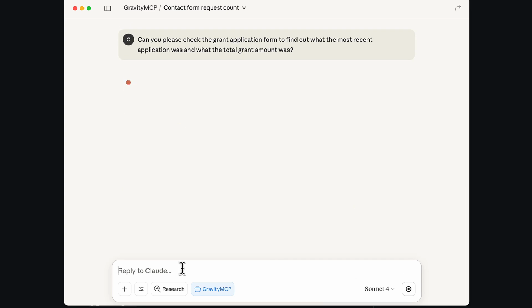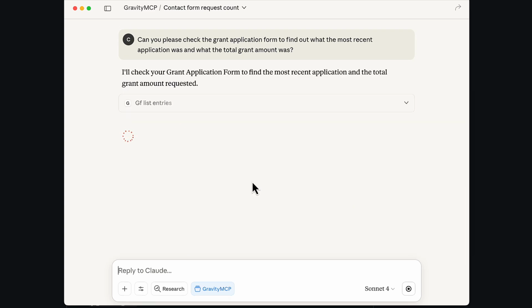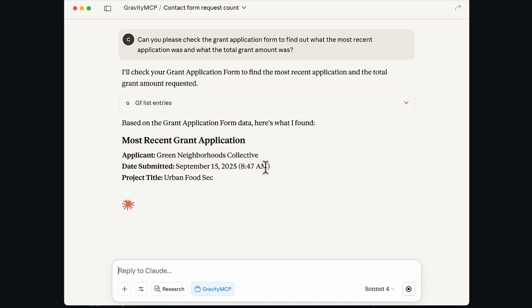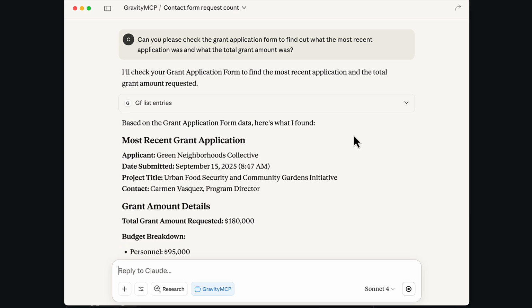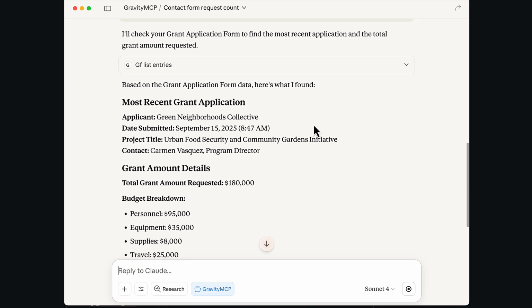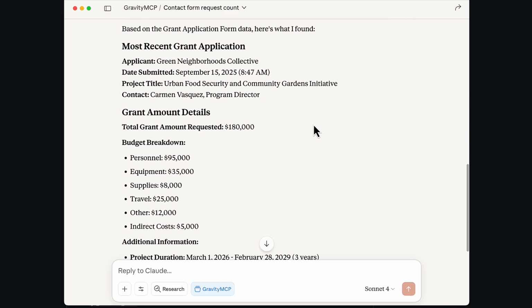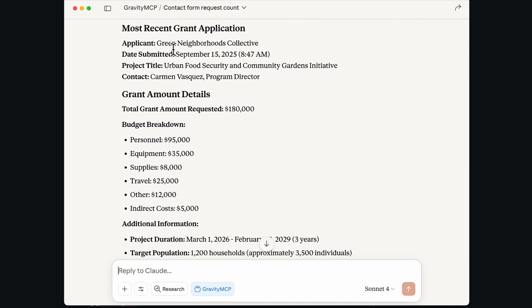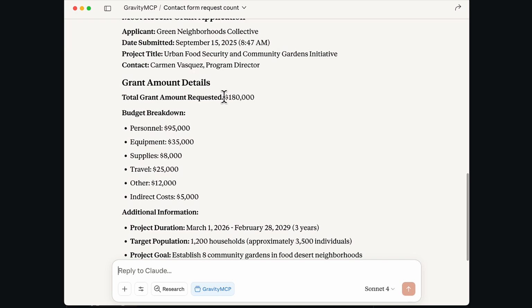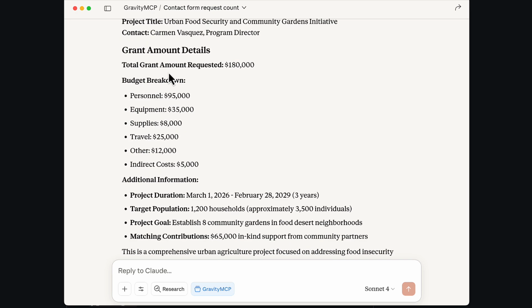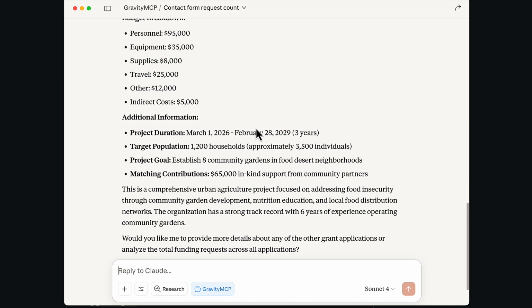Okay, so now I've asked Claude, can you please check the grant application form to find out what the most recent application was and what the total grant amount was? So now Claude is looking into that grant application form, and it sees here the most recent application was Green Neighborhoods Collective, and it's pulled all the information for me. So it's pulled the total grant amount requested, and it showed me the budget breakdown and all of the other information.